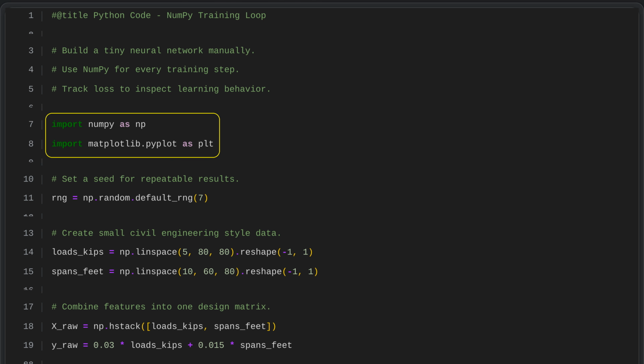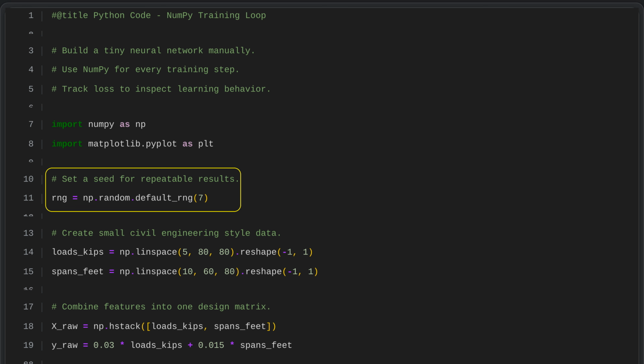We import NumPy for efficient numerical work with arrays and mathematical operations, and Matplotlib pyplot to create plots for visualizing data and results. We set a seed for NumPy's default random number generator so the code produces the same results each time it runs. Using a fixed seed, such as 7, makes computations reproducible when randomness is involved, including tasks like neural network weight initialization or adding noise to data.